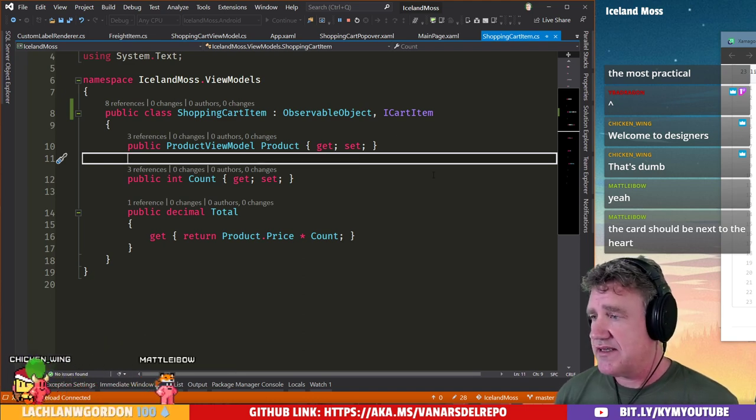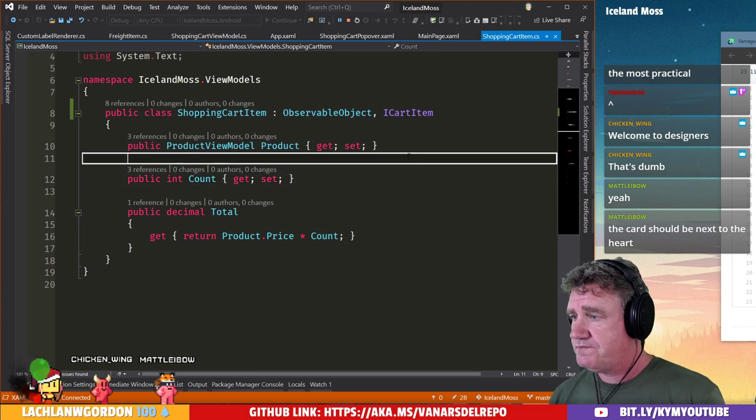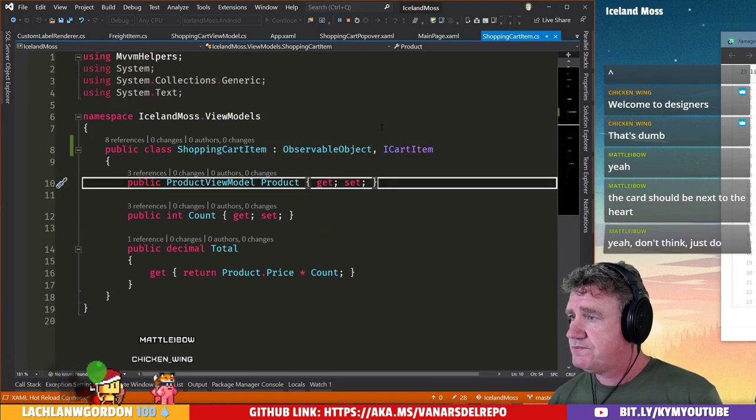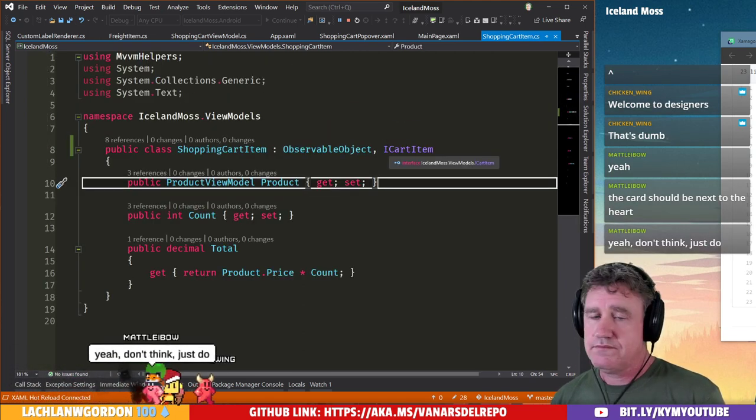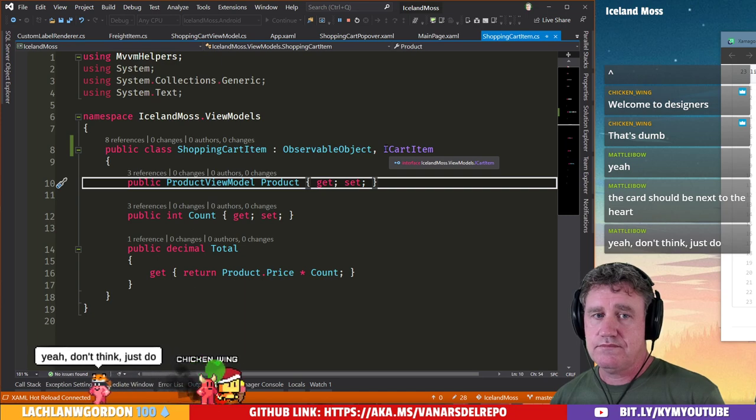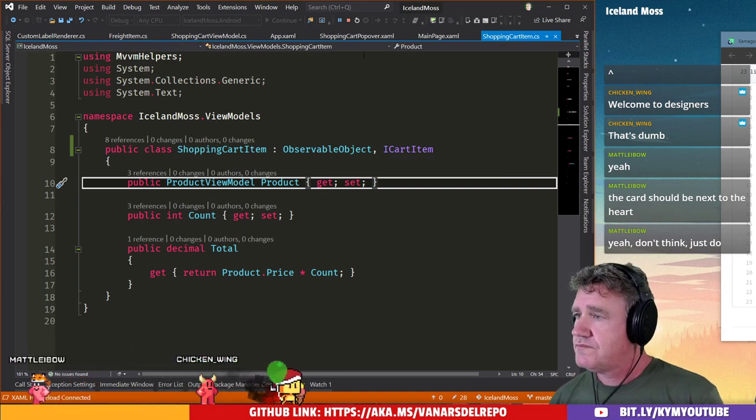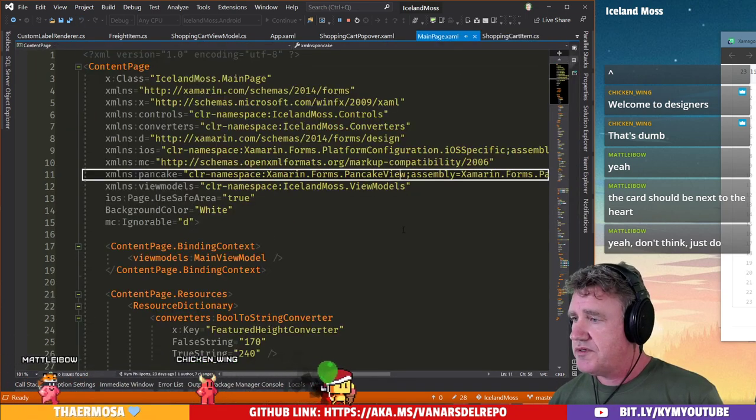Yeah, the card should be next to the heart. Exactly. Don't think, just do. Exactly.